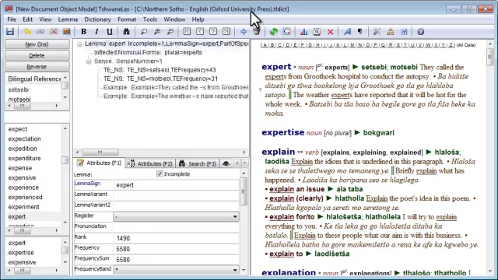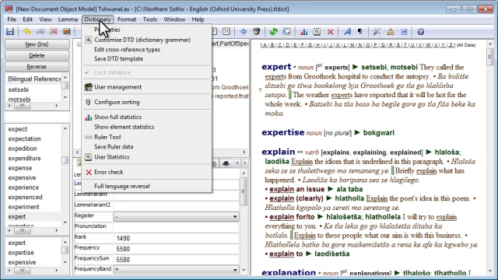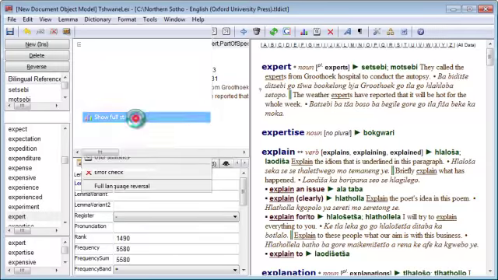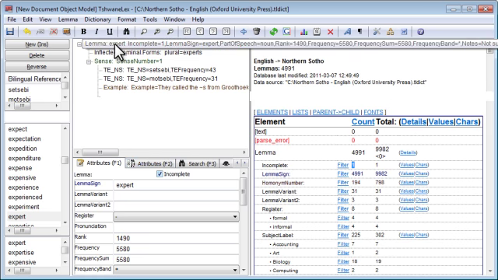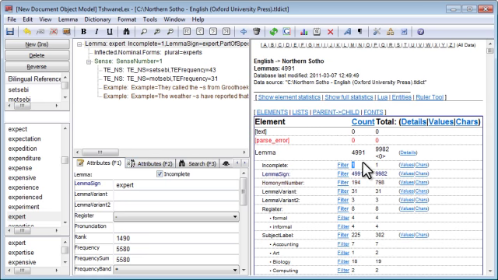Oh yes, one more thing. If you want to see how many entries are marked as incomplete, you can do this by going to the dictionary menu and selecting Show Full Statistics. This will display the current dictionary statistics in the preview area, and if you look somewhere near the top, you will find under lemma incomplete, and it will show you the total number of entries currently marked as incomplete. In this case, only my one little entry that I've marked for purposes of this demonstration.